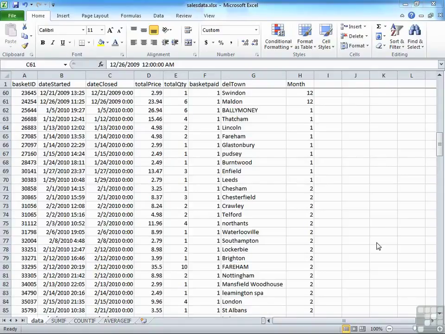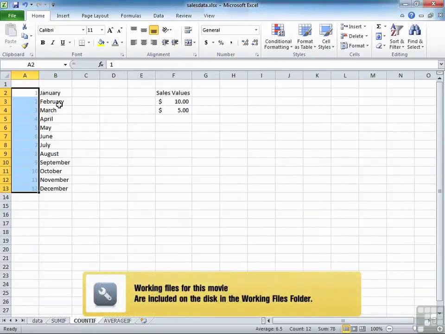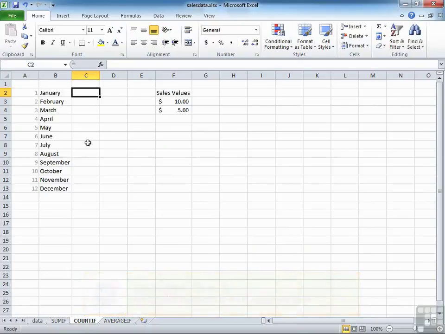We're going to use the same file to look at COUNTIF, so that's the sales data file. Now the COUNTIF works similarly to the SUMIF, but not quite the same. If we take the COUNTIF sheet, you'll see we've already got the month set up in here, so we can actually count how many items were sold in each month. That equals COUNTIF, open brackets.